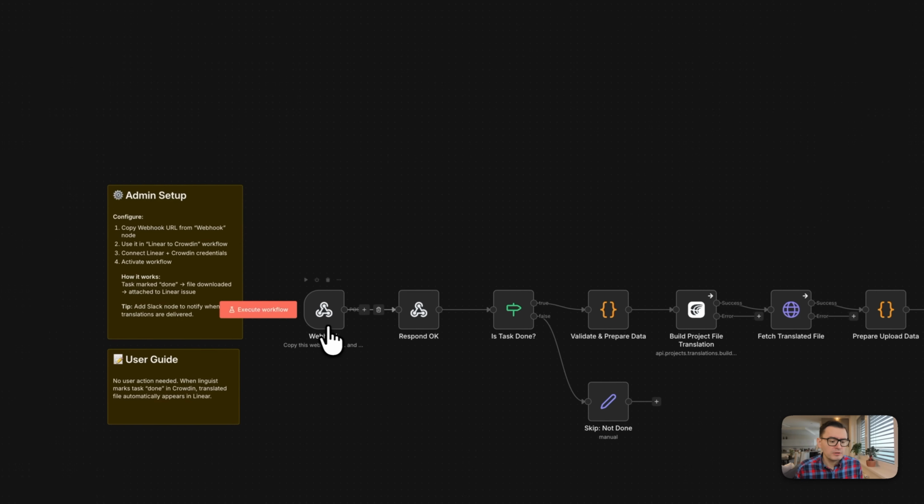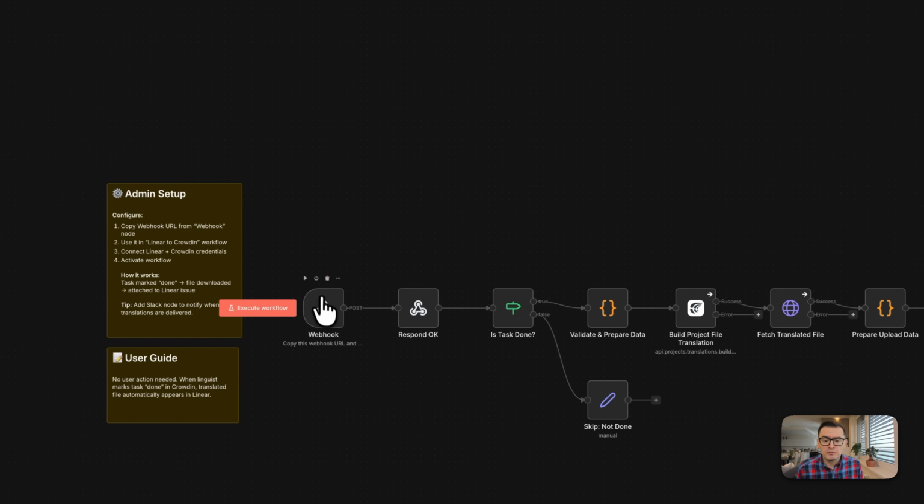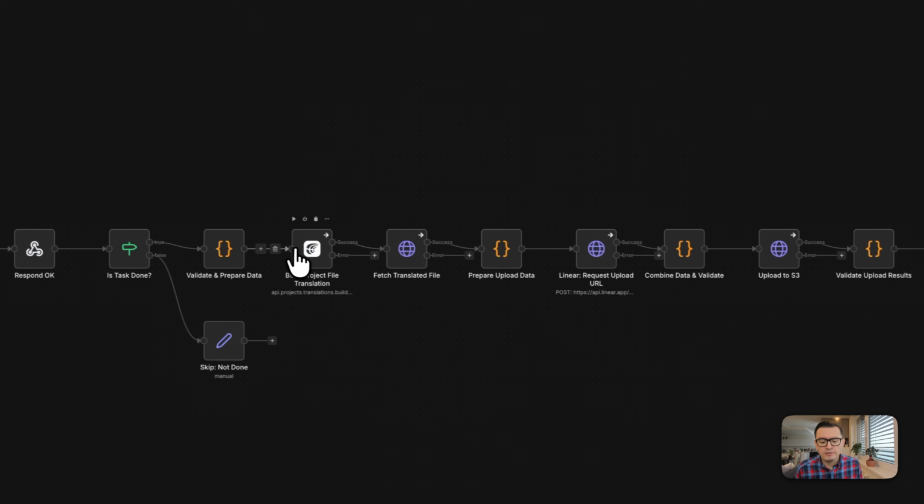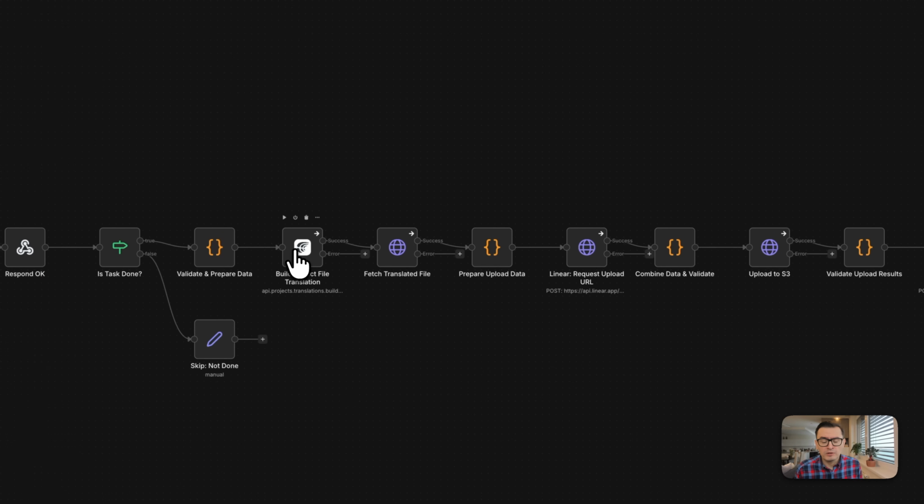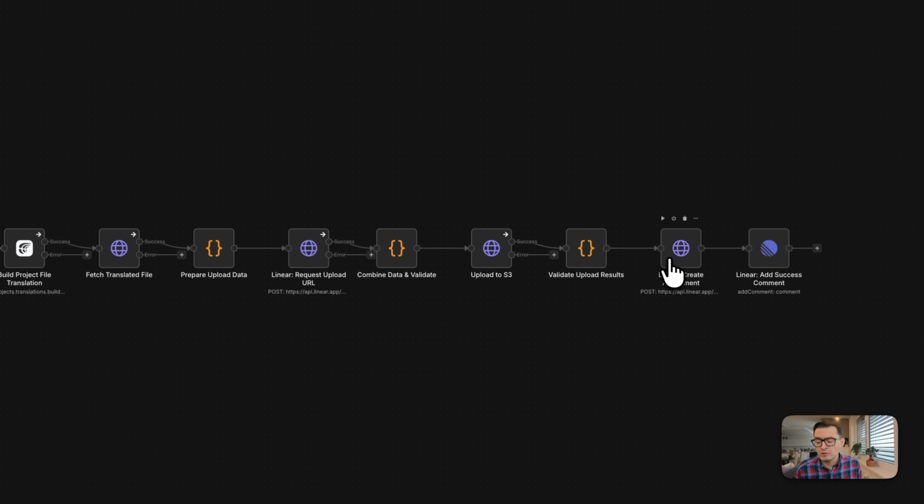Okay, so let me show you the second integration. This is triggered when all the tasks are done. So we are looking for a webhook, and we are basically checking if all the tasks are done, right? And then once they are, we validate the data, and we download all the files that are translated, and we upload them to our Linear issue that we created. And integration also adds a comment at the end.